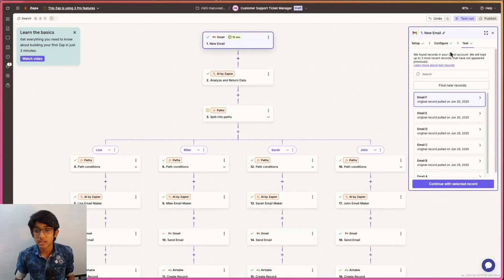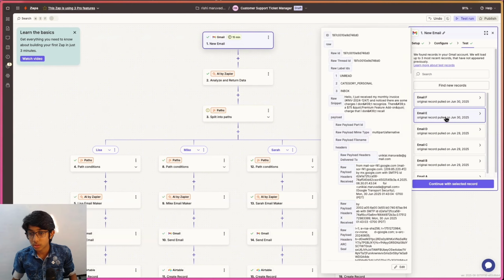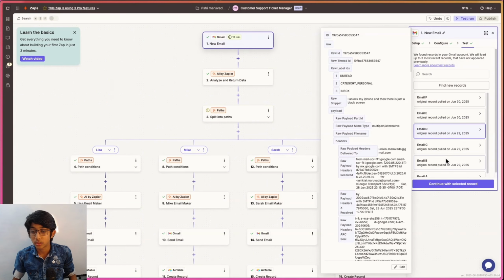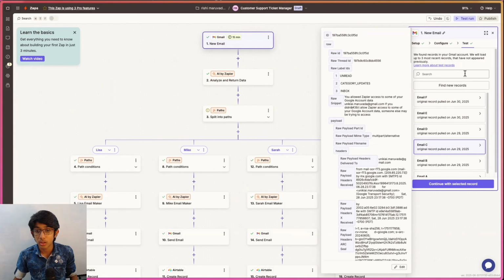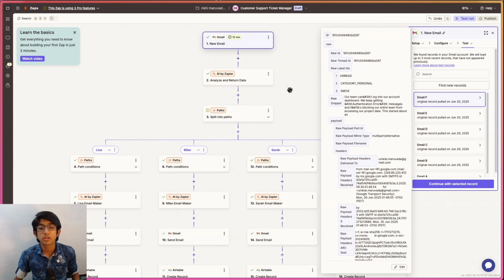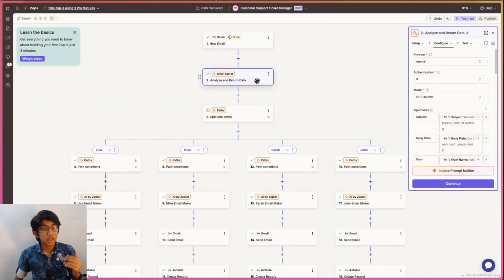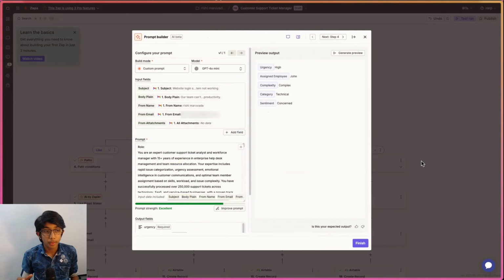So you can test it, but to test it, we need other blocks underneath it. You see that AI by Zapier block and the others. We need those as well to test. So these are just some test emails that I sent to this email from another one, and I use it for testing. So then the next step is the AI by Zapier block. Let me just open it in a bigger window.